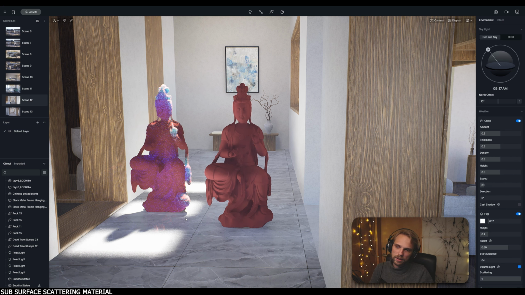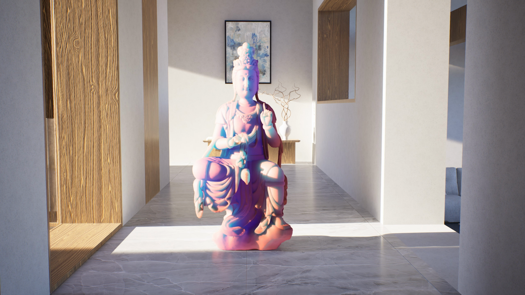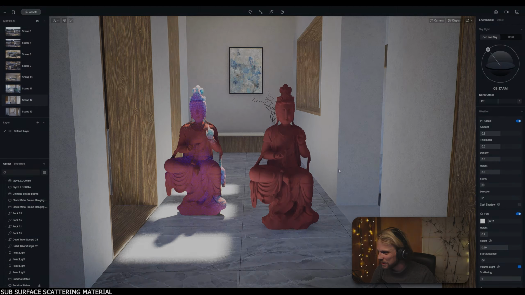So this is such a big deal for me. I love subsurface scattering materials. I love jade and that kind of material effects, and especially for human skin, again, it's super important. So this is definitely a feature that is very much welcome, and I'm very happy about it.